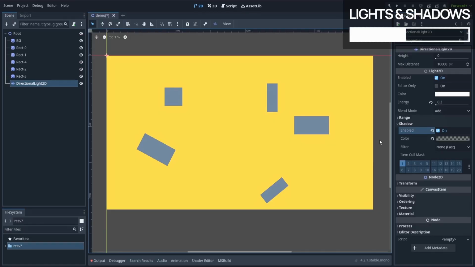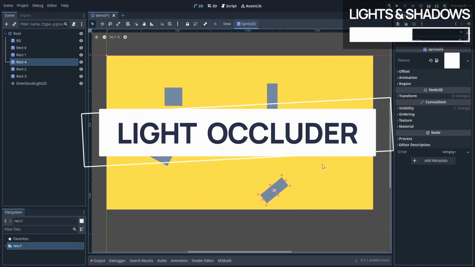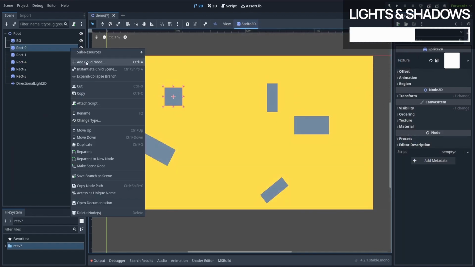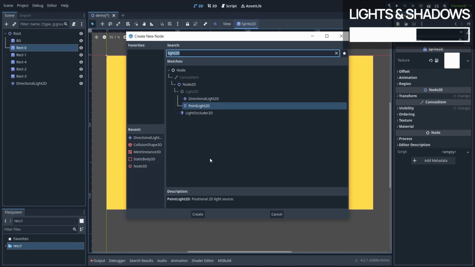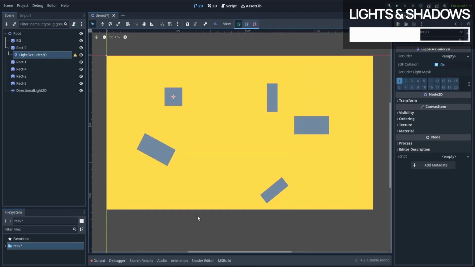In fact, for sprites to cast shadows, we need to tell Godot that they aren't just 2D visuals in the scene, but that they're actually part of the lighting system. And to do that, we need to give them a matching light occluder. So let's add a new node in our scene as a child of our sprite. This is not required, but I find it easier to keep related nodes together like this, and this node will be of type LightOccluder2D.